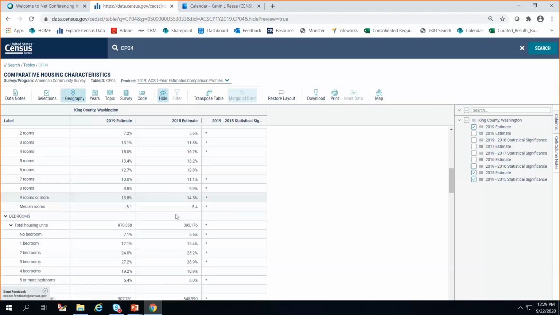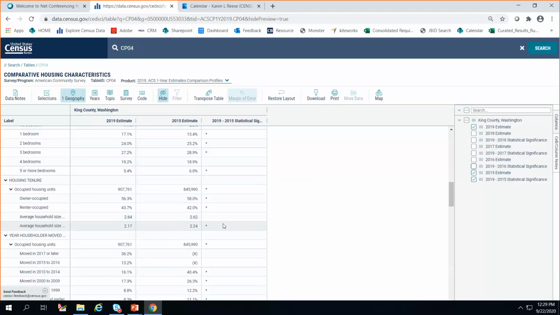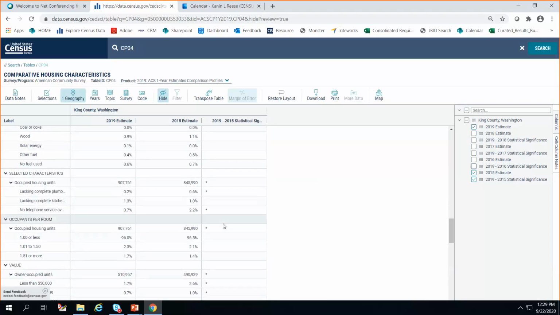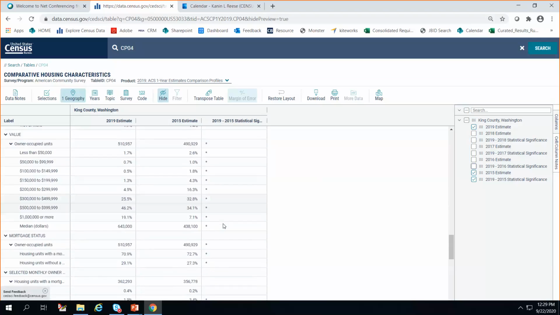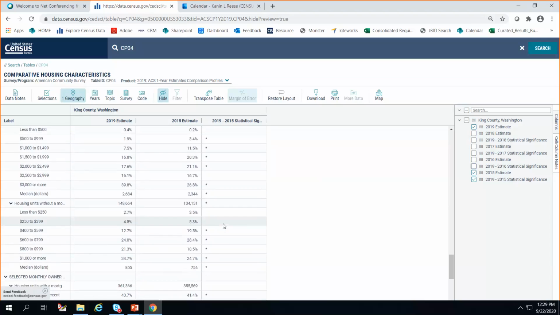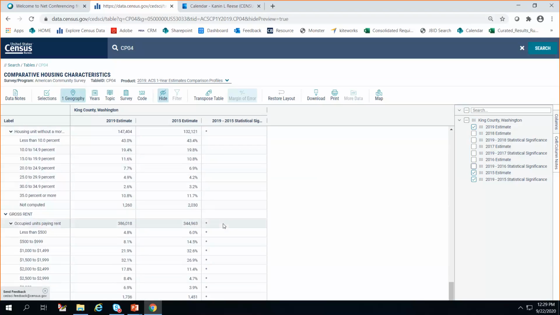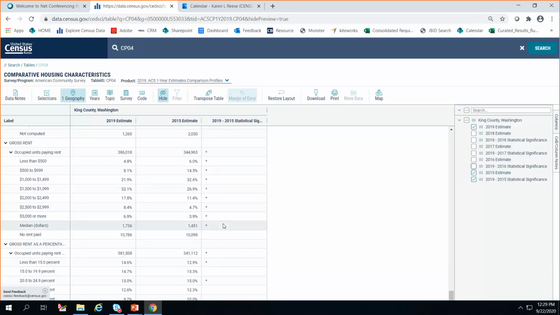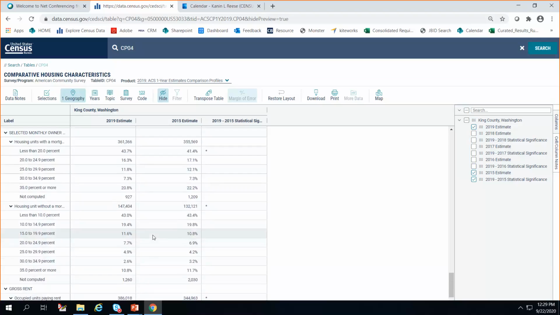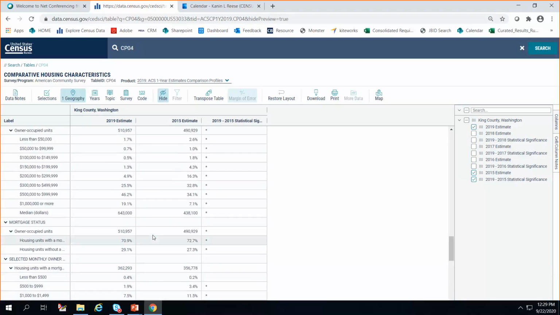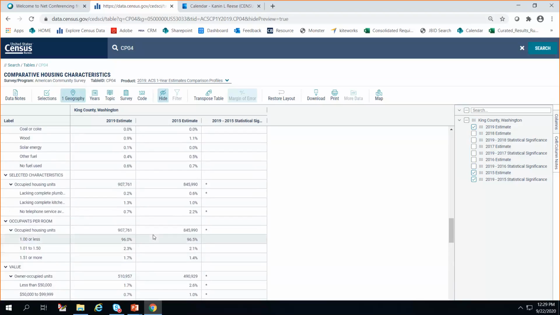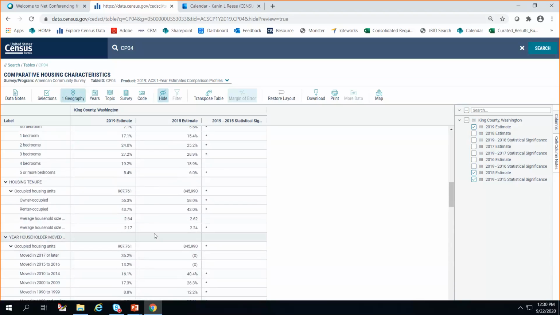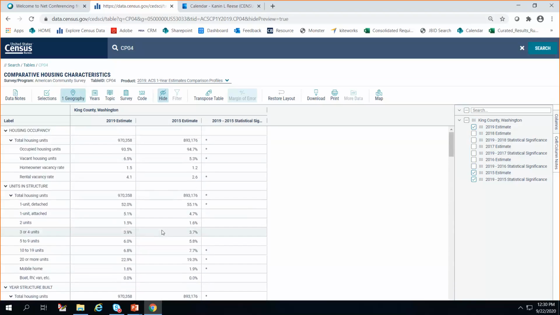We talked about doing a median rent. If you go down, you can find those examples, mortgage status and value, and I might have missed it. Let me see. Hold on. And then, oops, I have to clear that out. That's gross rent. Some of those estimates you can look for. This is the larger comparison profile table and what's available.